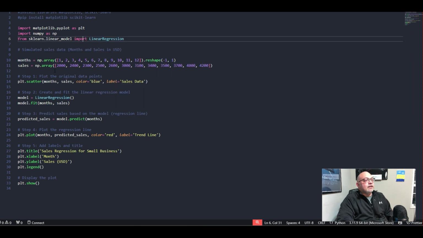Now, let's jump into this next part of the code. So this is pretty cool. We're using a NumPy array to declare the months, as well as the total sales for each month for our small business.